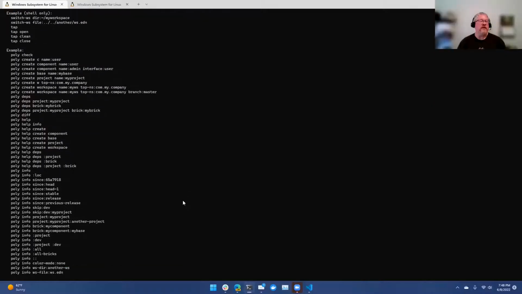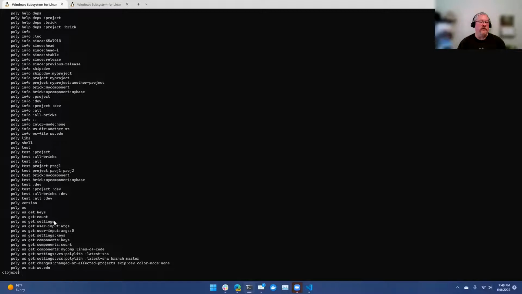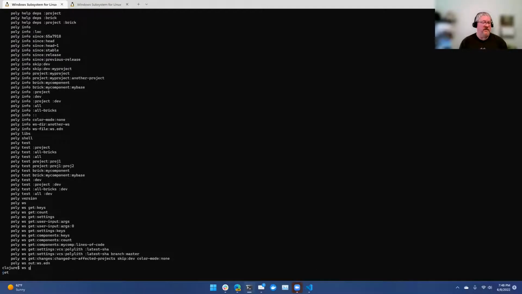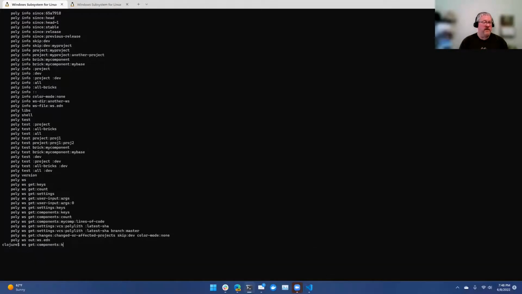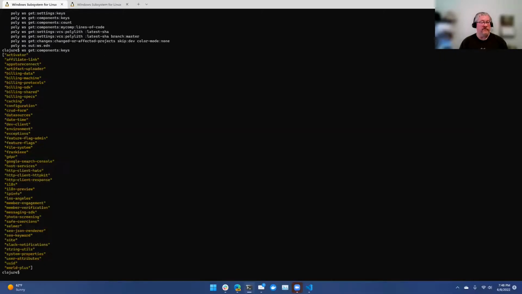And it's also kind of meta, because you can go in and look at the workspace data structure. And so if I did workspace get components keys, I haven't tried this. So you get a printout of a vector that has the strings for all of the component names that are in the app. So you can introspect the whole workspace within Polylith itself.